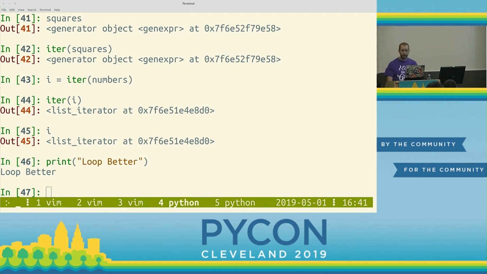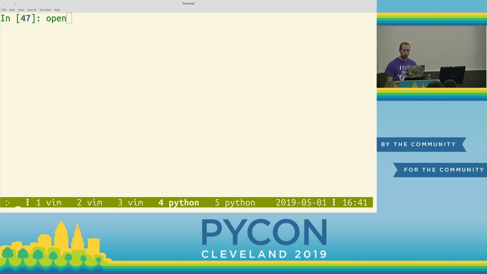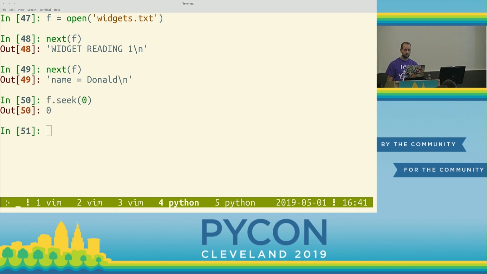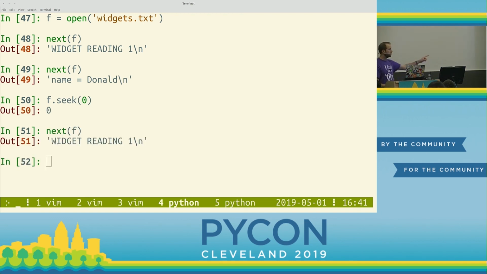Files in Python are actually iterators. So when you asked your question before of, can we open a file? For example, widgets.txt, this was a pretty large file that we had here. If I open this file, I can call next on it. What does that mean about this file object? It's an iterator. It's an iterable as well, because all iterators are iterables. We can loop over files. We can also call next. Does anyone know how to reset a file? Seek. So files are iterators, but they can be reset, sort of, with seek.